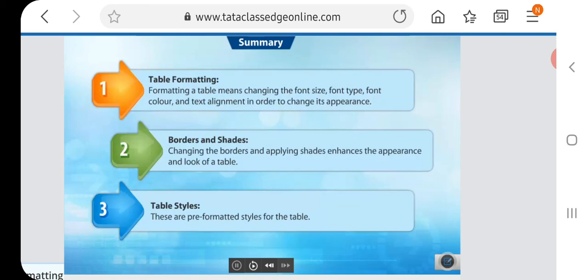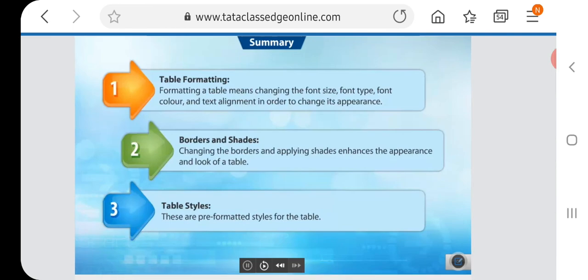You can change the border and shading of your table, and you can change the table style also. What is table style? Some pre-formatted styles of a table are given to you. From there you can select the type of table that you want. MS Word provides a set of predefined table designs that includes borders, border color, colors, cell alignments, everything is predefined. So you can select that also from the table design or the table style tab.